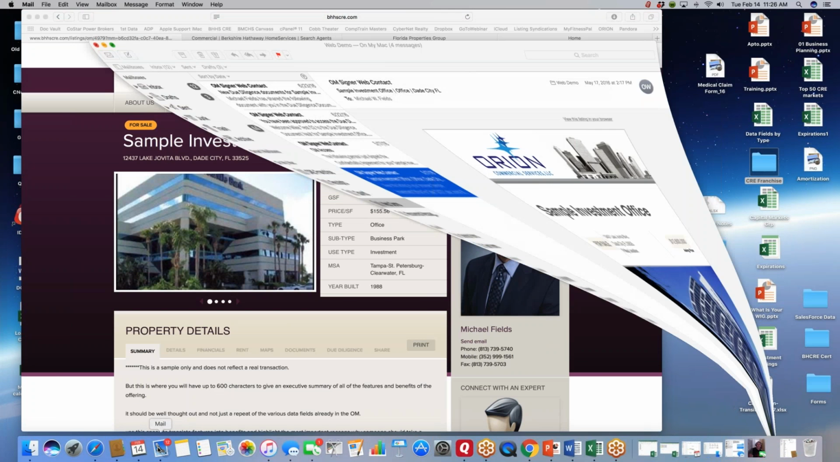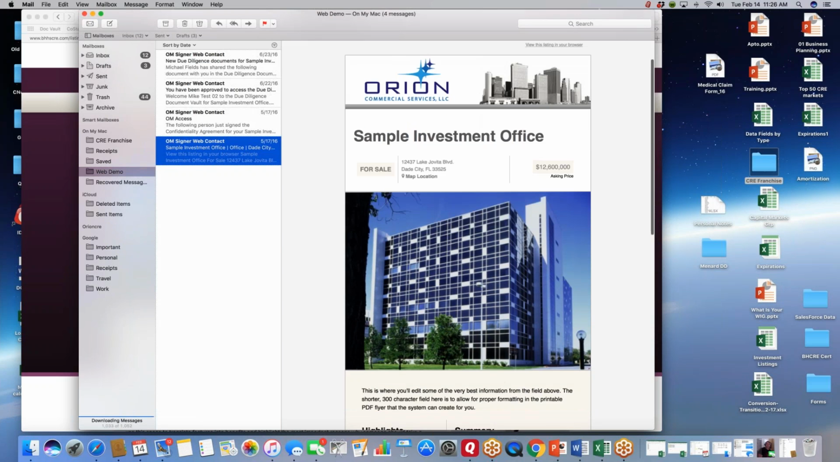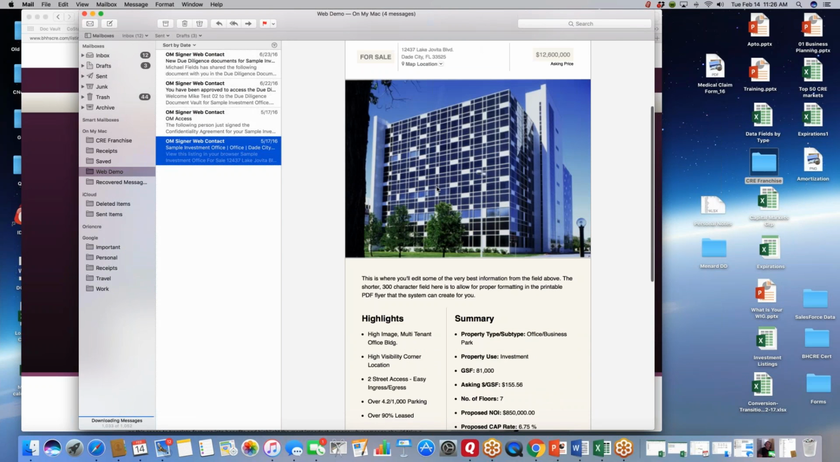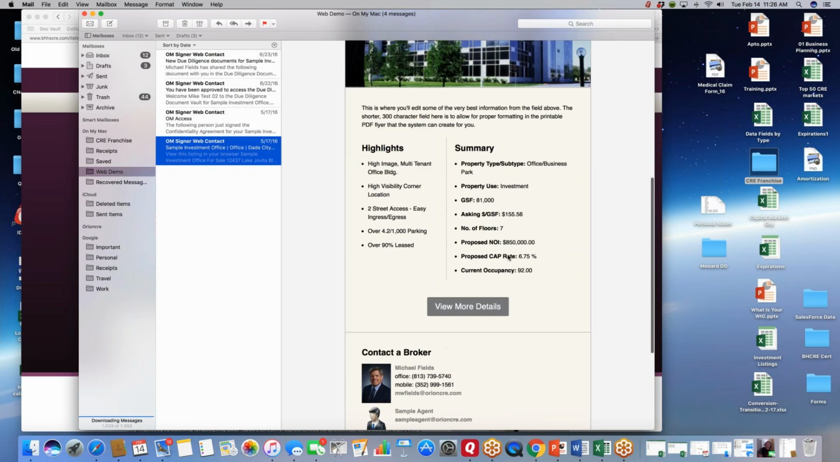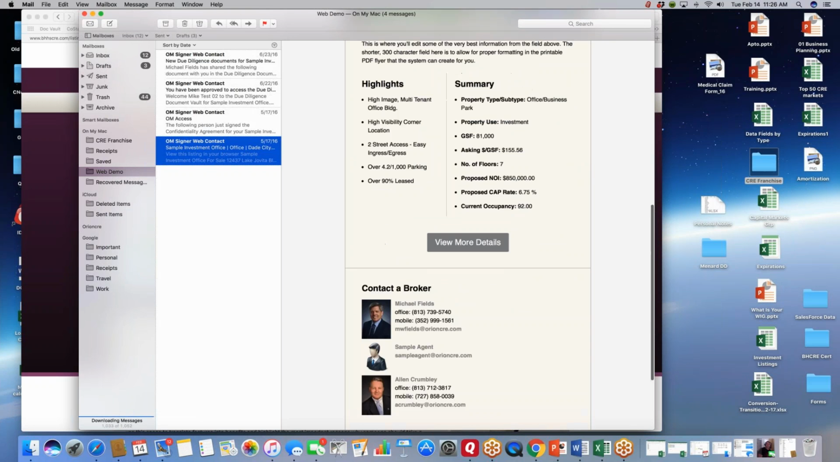So I put your email address in here and I send it to you, and the system is going to automatically create for me an email. You're going to get this email already formatted. It's going to have my logo, the name of the property, the price, a hyperlink link to the map, the picture, the highlights, all the listing agents. You'll be able to share it on LinkedIn, Facebook, Twitter, Google+. It has a disclaimer. All that's there.